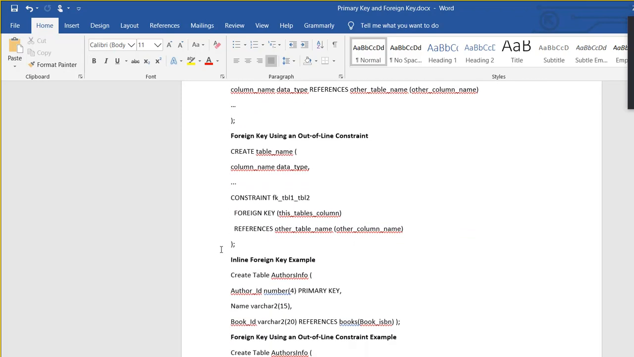Can you see? Create table author's info. Author's ID is the primary key of that table, and author's name is a varchar. And remember, book ID from another table. We are going to say what is the type, and then we are going to use that word references. And references what table? Books table. And what field? Book ISBN.